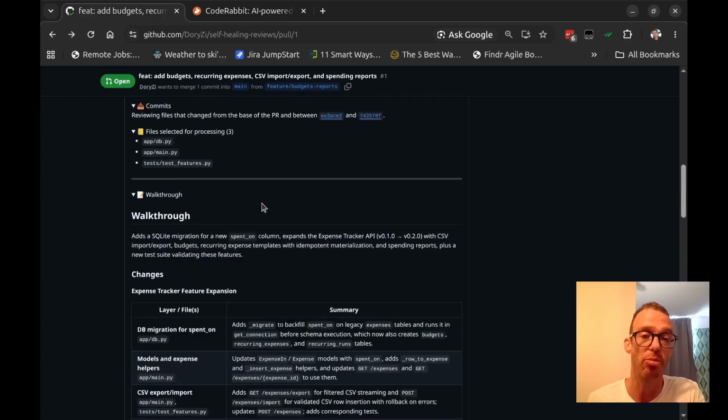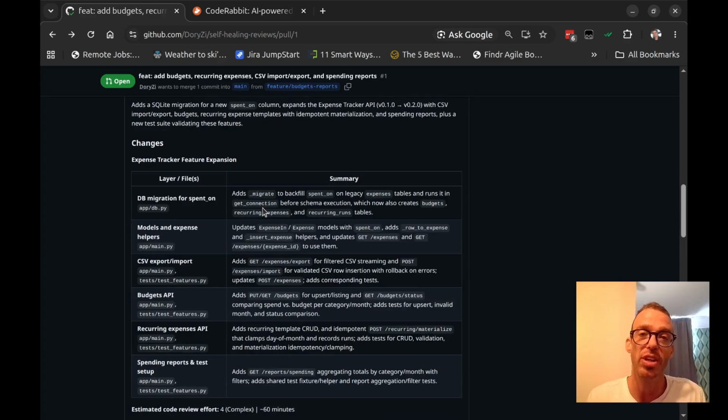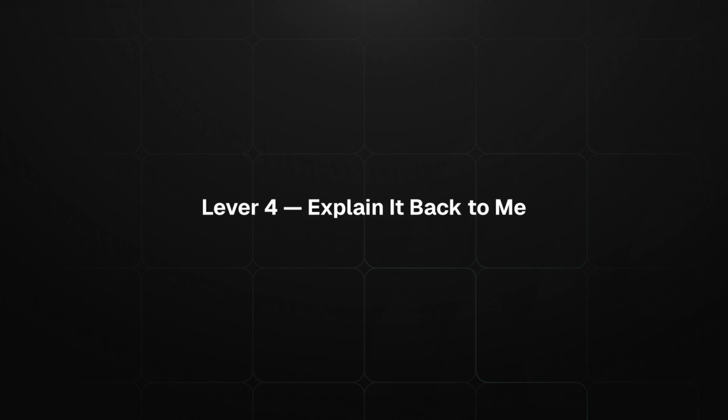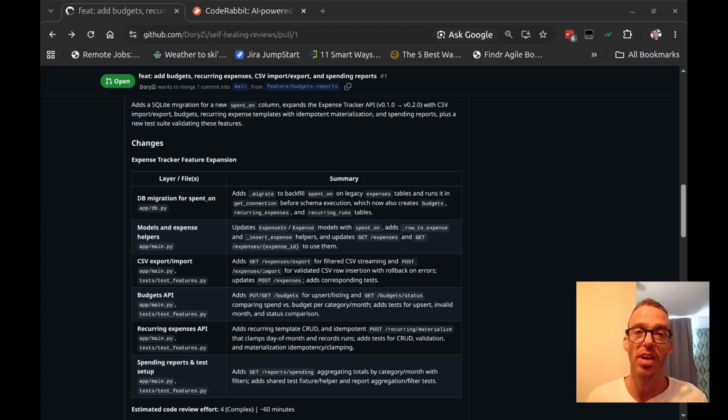In this case, it summarizes for you, but it's another really great point of a lever you can use, which is having it explain the code to you. We'll show that in a second. So another lever you can use rather than trying to read the whole PR, of course you can have it sum up, but you can also ask the LLM to explain it back to you.